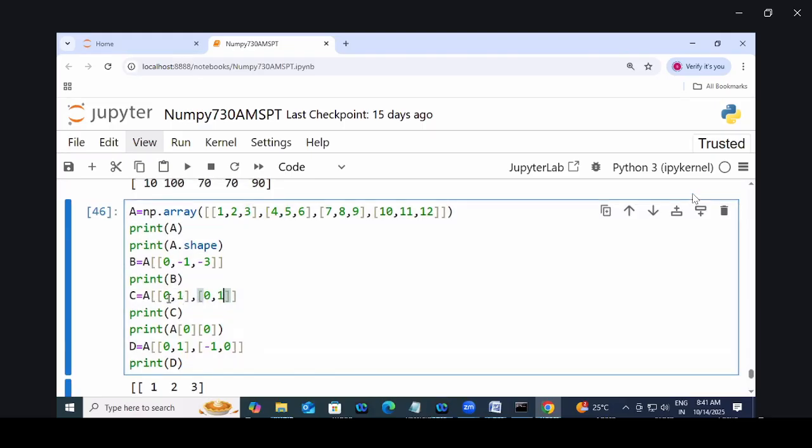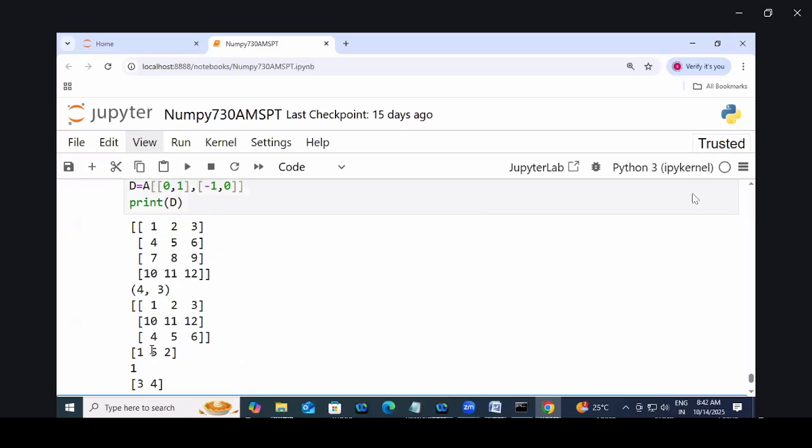Row indexes and column indexes: you can define multiple row indexes and multiple column indexes. Can you repeat the same row again or not? Yes. 0, comma, minus 1. I'm giving 0, comma, minus 1. You can repeat it, no problem. I'm writing here 0, comma, 1. First you read 0, 0, then 1, 1, and then 0, 1. Now you can see 1, 5 and 2.